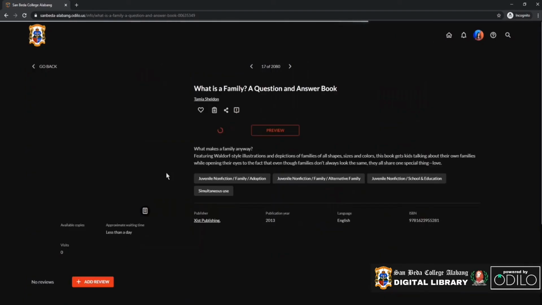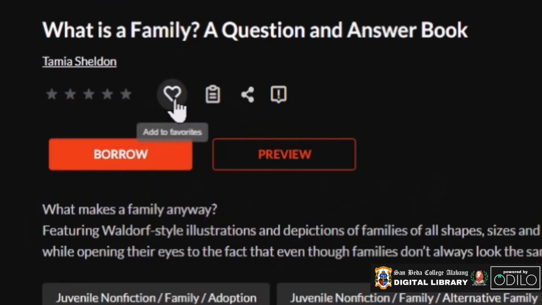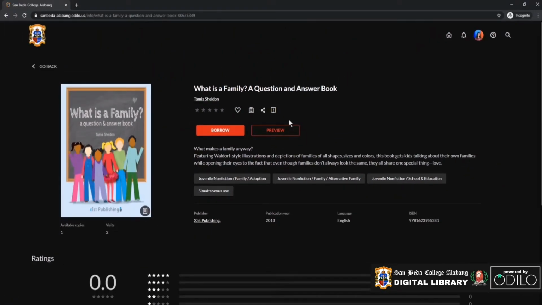Select the title that you want to see the detailed information and borrow or preview the resource. You can also add it to your favorites, add to list, and share it to other social media sites. Click Borrow to access the full text of the title.